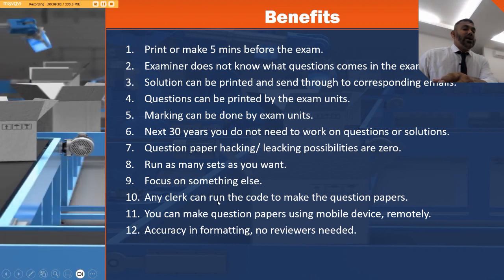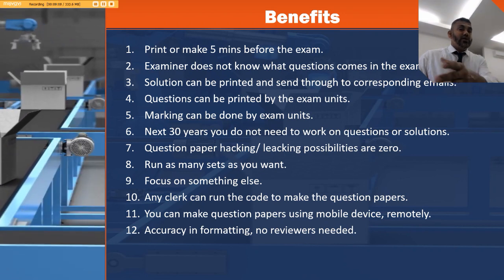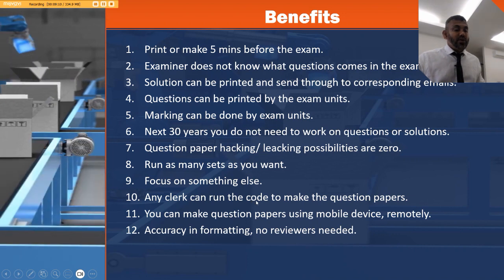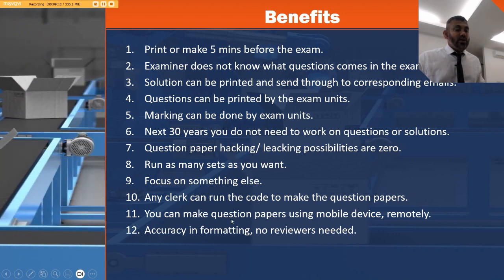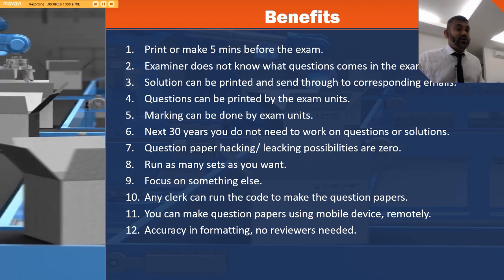And any clerk can run the code and get the question done within a few seconds in the university or in your department, or industry. You can make question papers using mobile devices, remotely sitting somewhere else.